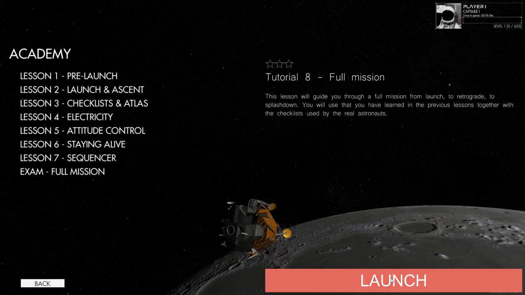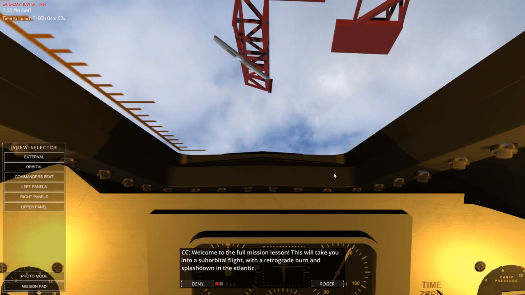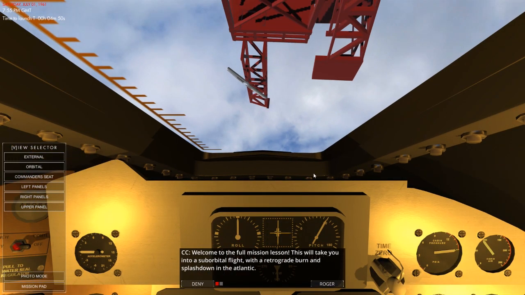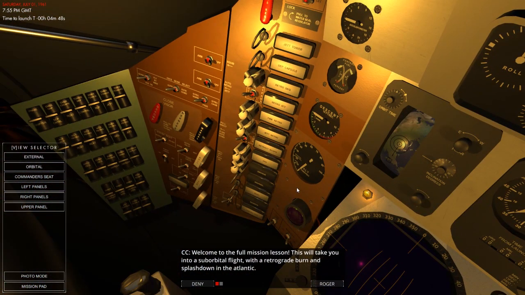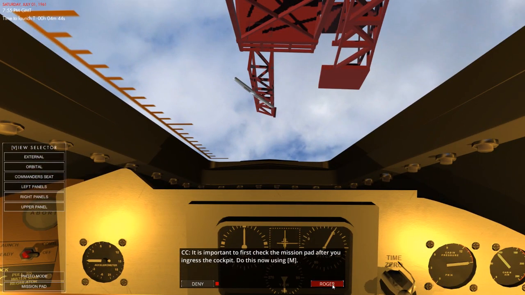Hello everybody and welcome to Reentry and Orbital Simulator. Today I will be doing my final exam to fly the Mercury space vehicle, if you want to call it that. So this is the view around the cabin, quite basic with a very beigey view from the lights.